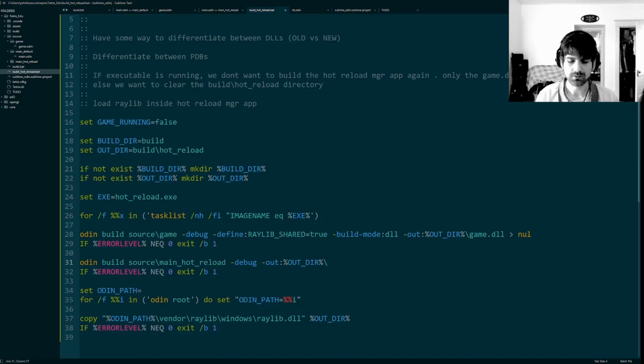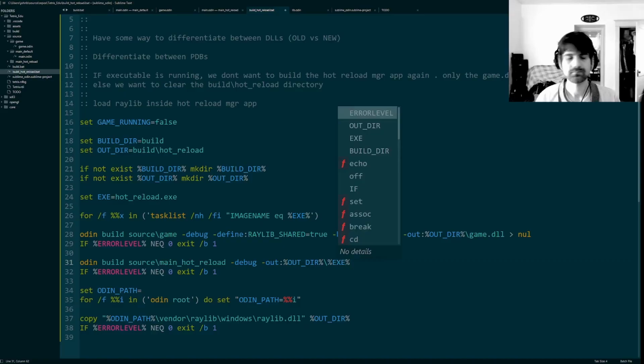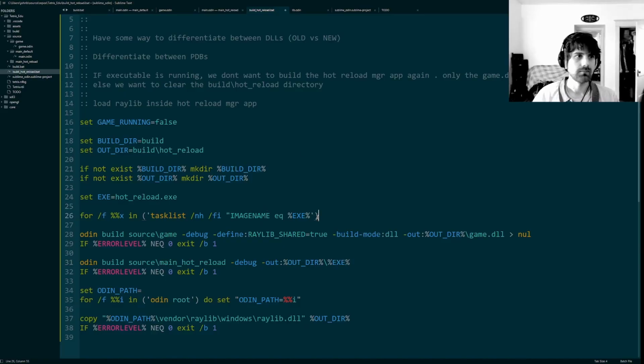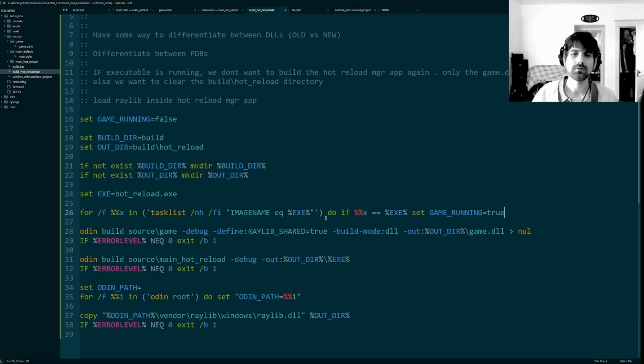And we'll also do that here. So exe. Okay. And then if image name equals that, do game running to true. So this will basically go over the task list and then tell us if the game is running or not.